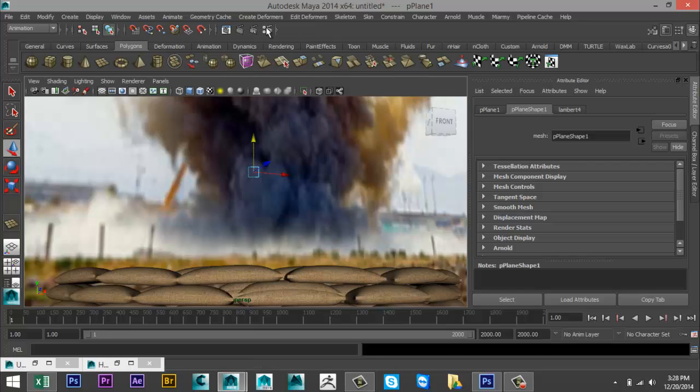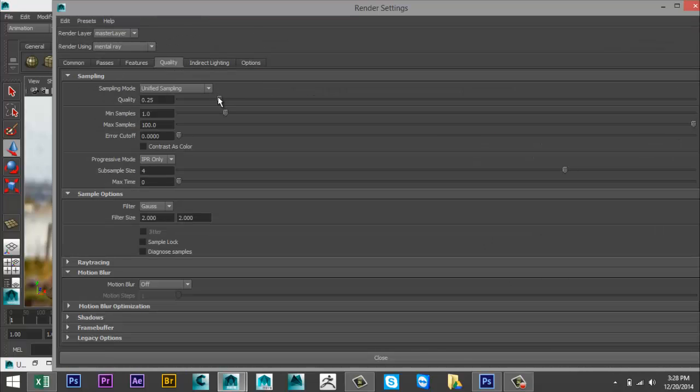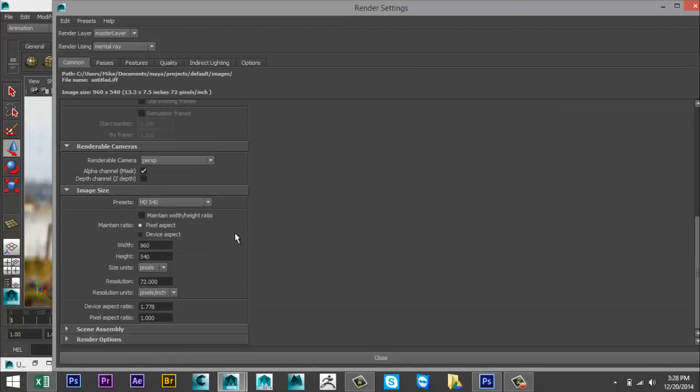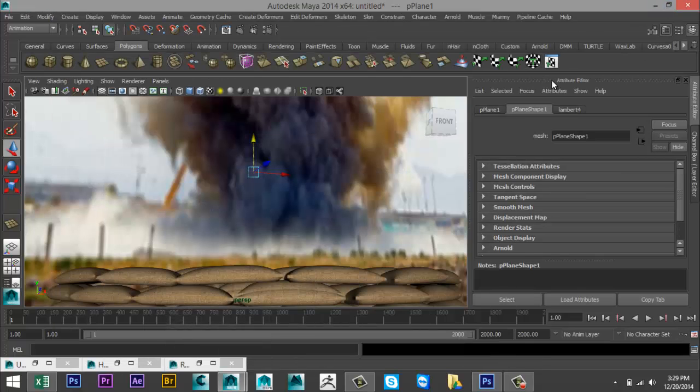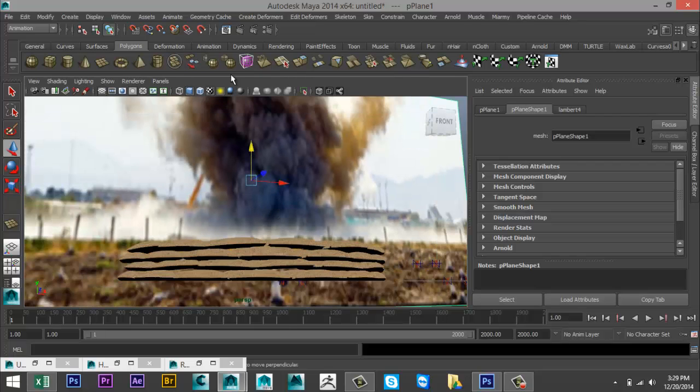We'll do a, let's see, physical sun and sky, we got that one. We'll set up global illumination, we'll keep final gathering on. Actually, we'll set up the quality while we're at it, about 1.5. We'll change the common tab to about 720. Then we will hit 7 on our keyboard to get a sense of what the sunlight's doing.